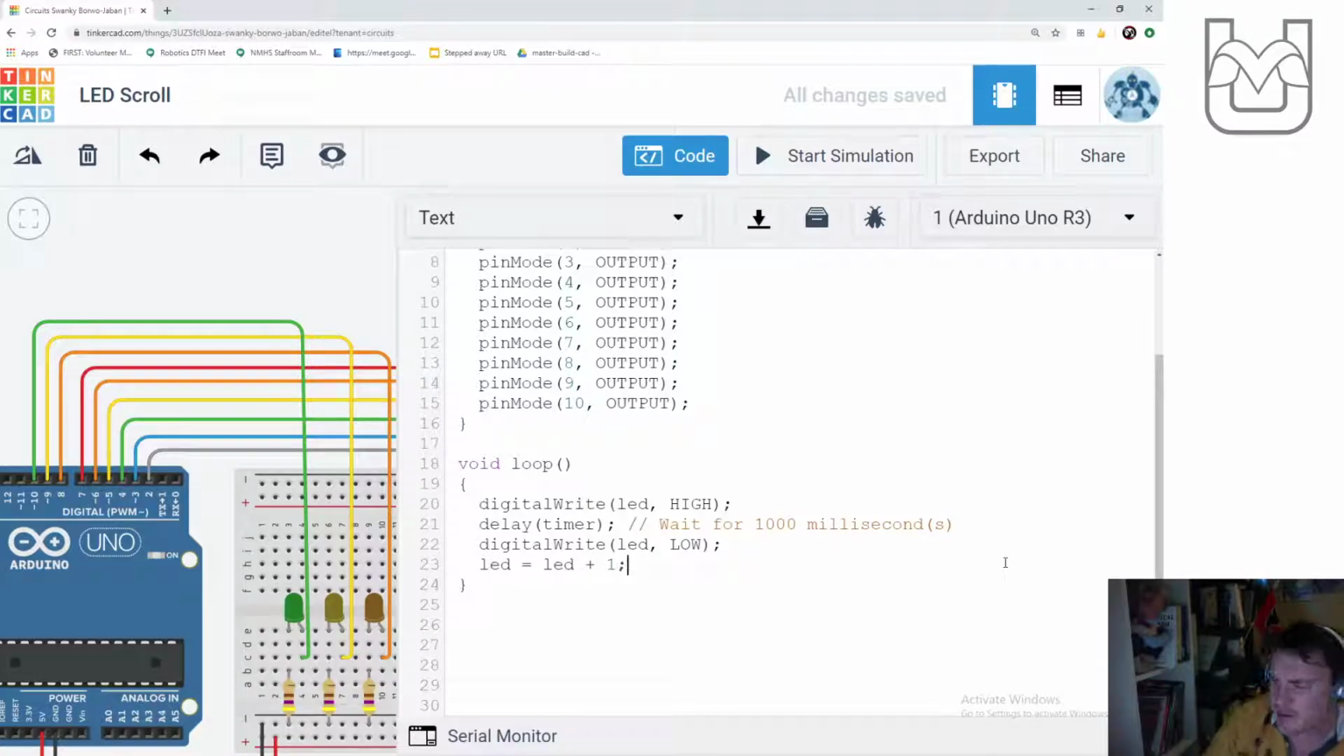Now it seems weird, right? You can reference a variable in its own line of code. You can actually. And for some of you who've taken some coding courses before, you might also recognize this as LED++. Okay, in this case, I'm going to put LED plus 1 just for the beginners to see how this looks.